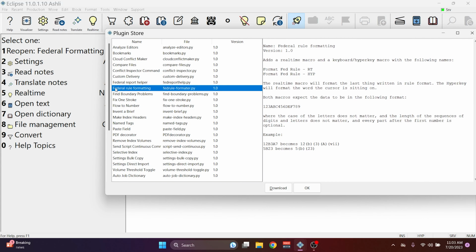In the list, find Federal Rule Formatting, and in the description here, we see that it's going to give us two macros. It includes format fed rule -rt, which I can use during real time or with edit mode. And it also includes format fed rule, which I can use with hyperkeys or standard keys with my keyboard.